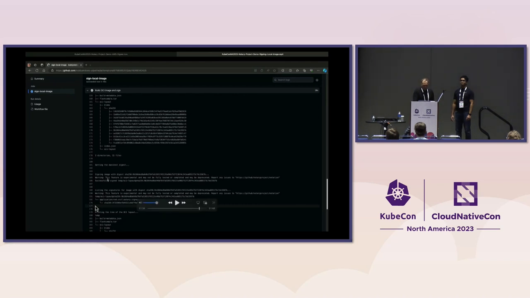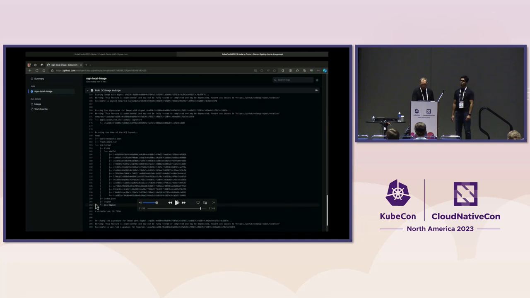Then you can see that we signed the image with notation, and let me just move it a little bit. We can also list the signatures on the image. So everything is laid out on the file system. The image is not pushed. The signature is not pushed to the registry.